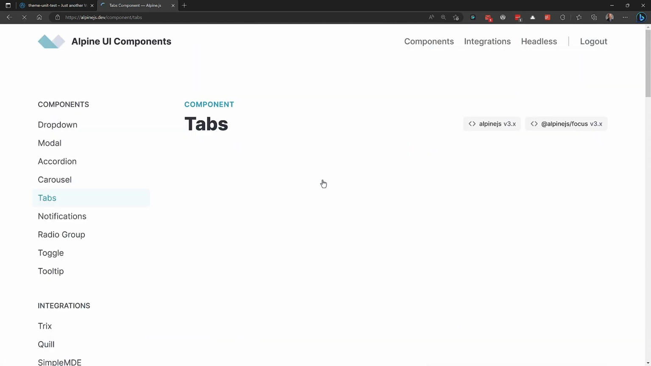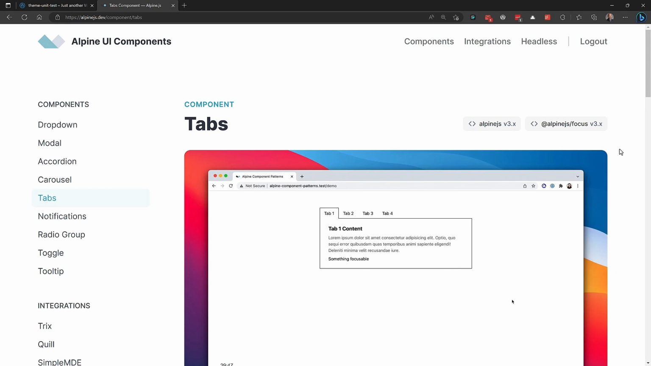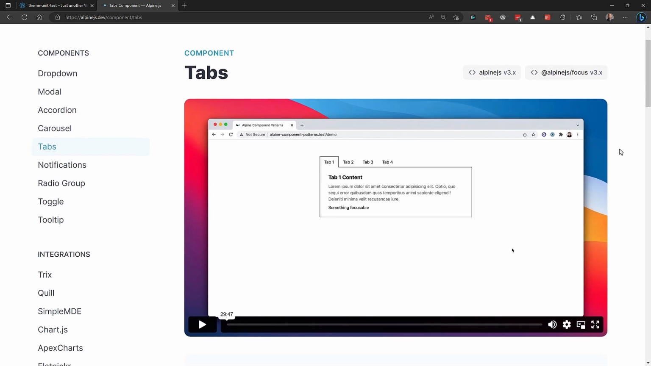And the best part is that for each one of these components, they've got a ton of documentation and videos showing you not only how to use them, but how they were built, why they were built, and why certain decisions were made. So this tab component, for example, has almost 30 minutes of video that walks you through step by step how they built this thing and the thought process that went behind it. This is incredibly valuable. So if you're looking for a set of components and you like using Alpine, I really recommend going with Alpine Components.